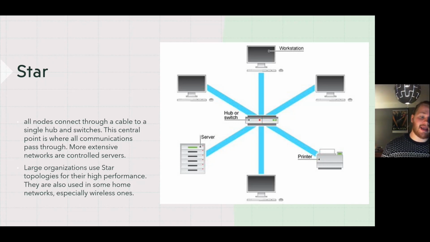Star has all the nodes connected through a cable to a single hub and switches. This central point is where all communications pass through. More extensive networks using star topology are usually controlled through servers. Large organizations use star topologies for their high performance. They are also used in some home networks, especially wireless ones.